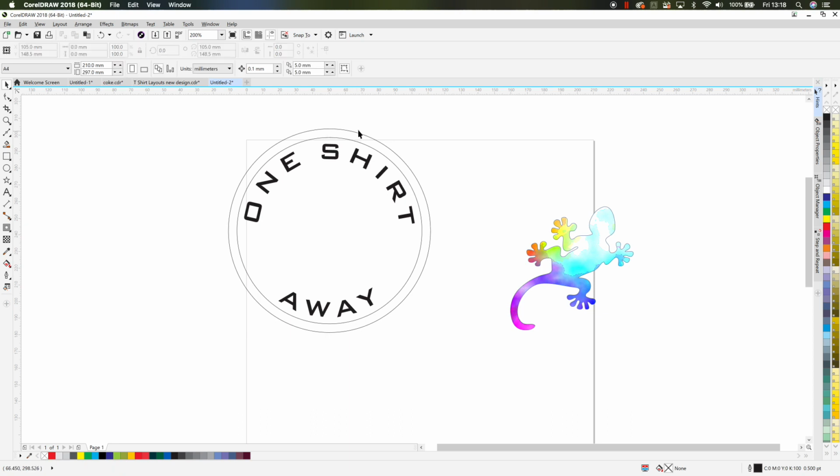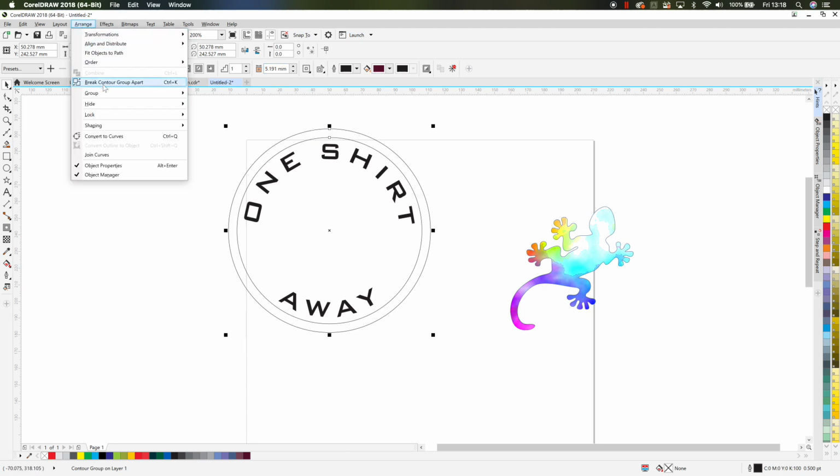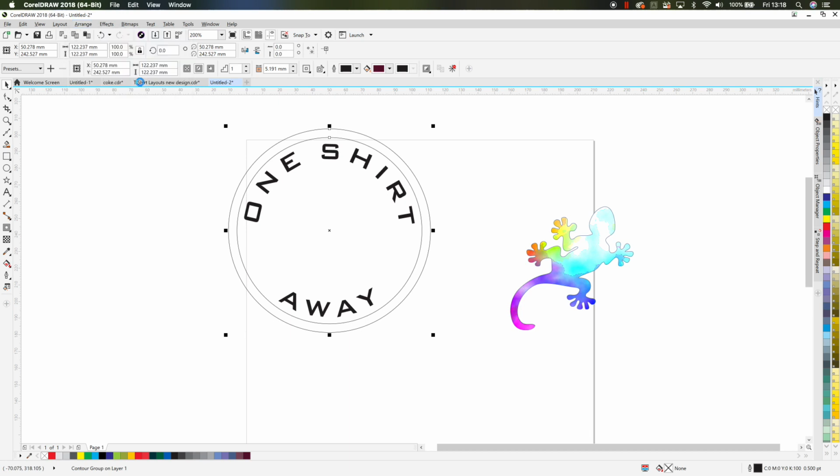I don't really want to do this because what I want to work with is actually one combined component around the outside. So what I'm going to do is click once on here, and it's showing me the offset of that contour, and then I want to go up to Arrange, and the good old-fashioned Break Apart, which is Control K. I'm going to click on that, and now that is not a contour. That is a separate entity.